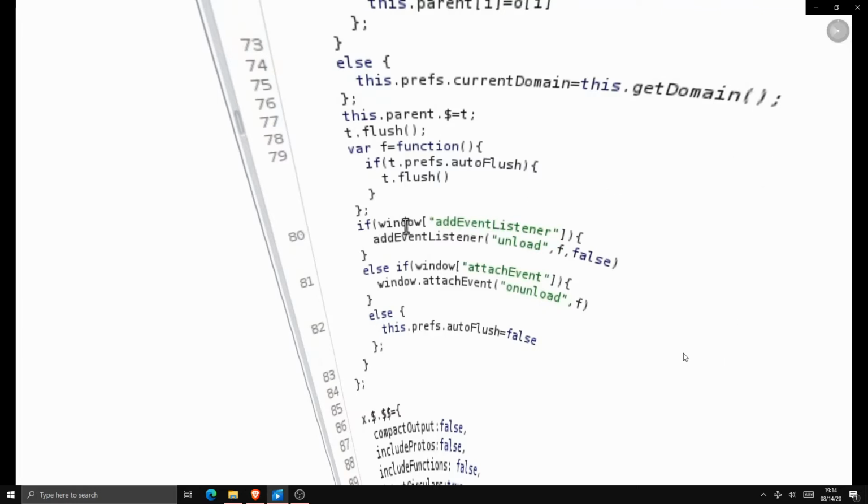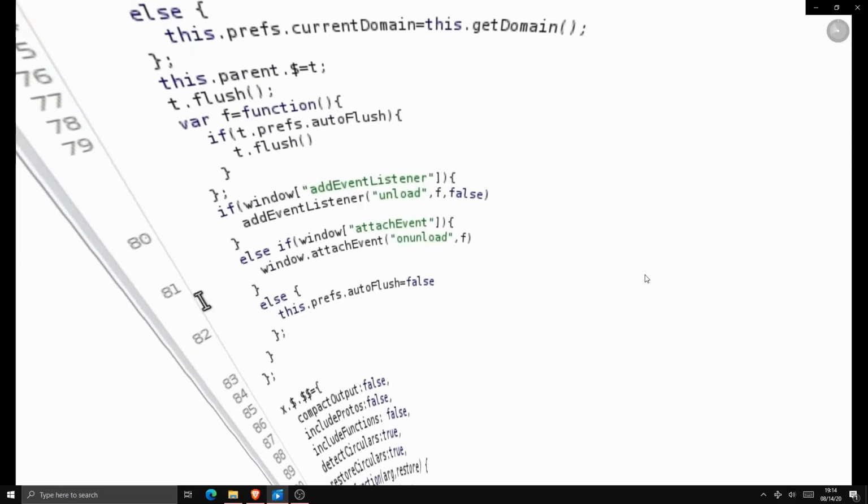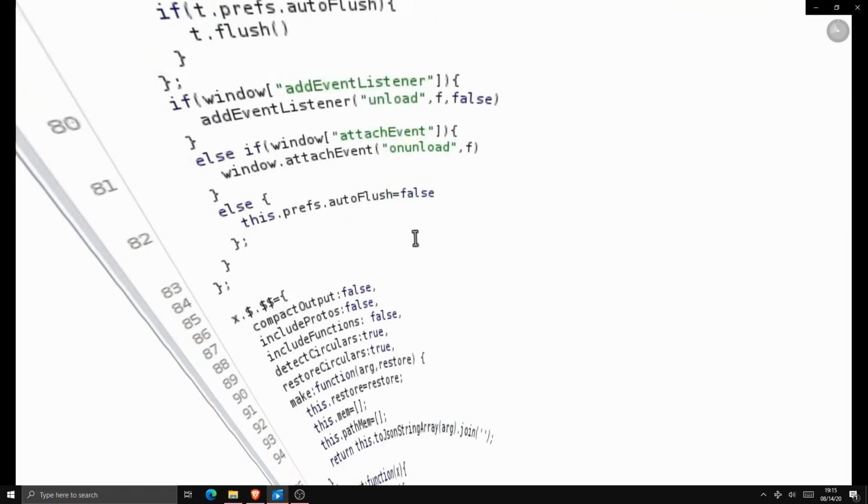We're going to add an event listener. We're going to load f false. So else if window attach event, window attach event unload. What is it? None load. 0 none load. So like a null byte or something. This permanent auto flush false.